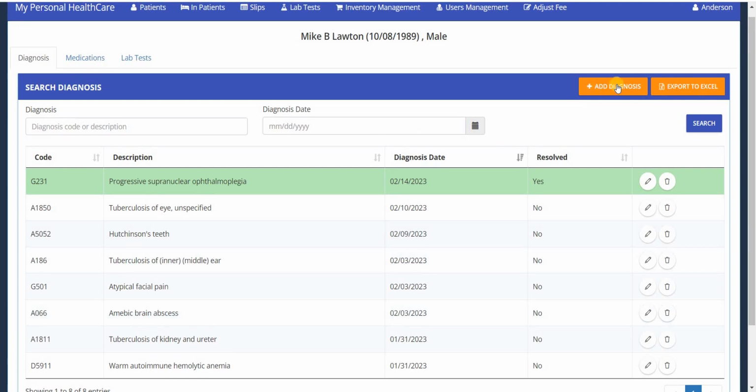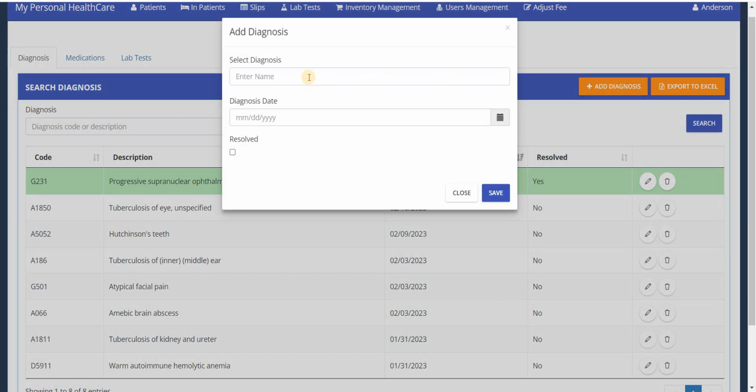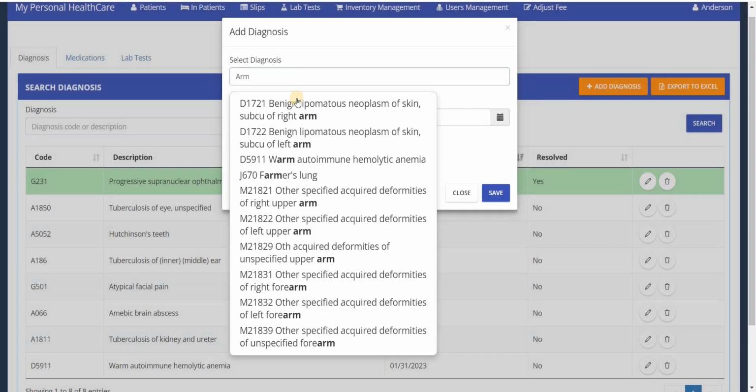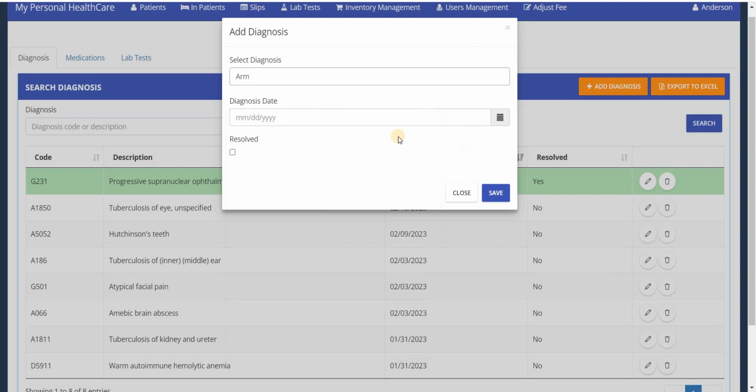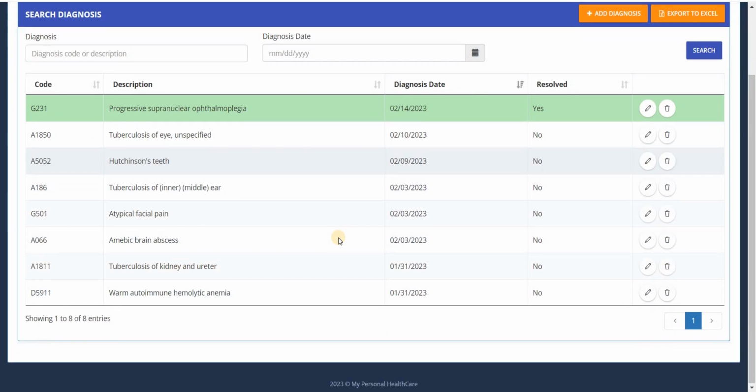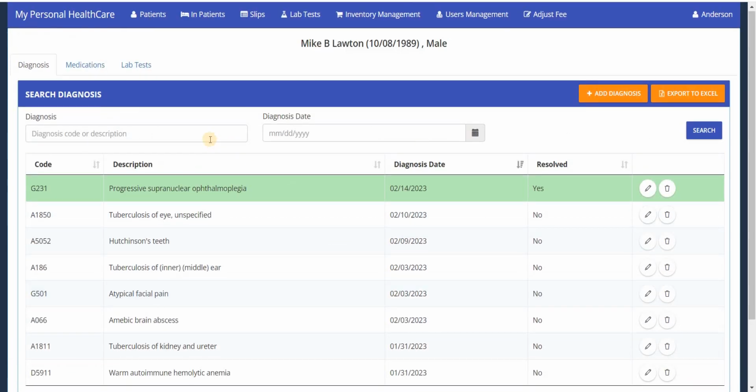We can add the diagnosis. I will write "arm" and you will see all the diseases. We can select the diagnosis here, add the date and save it. It will be saved to this list. And we can search the diagnosis through diagnosis code or name and diagnosis date.